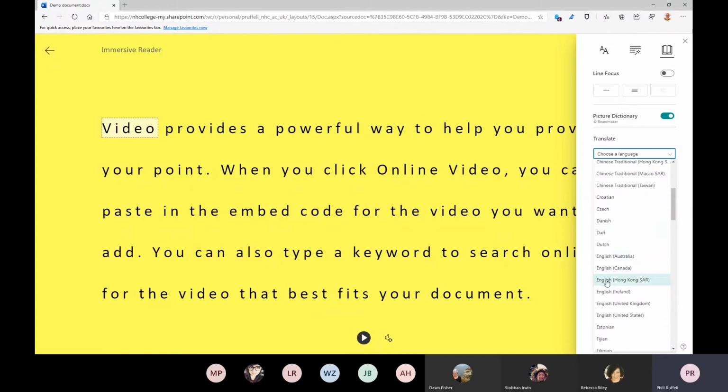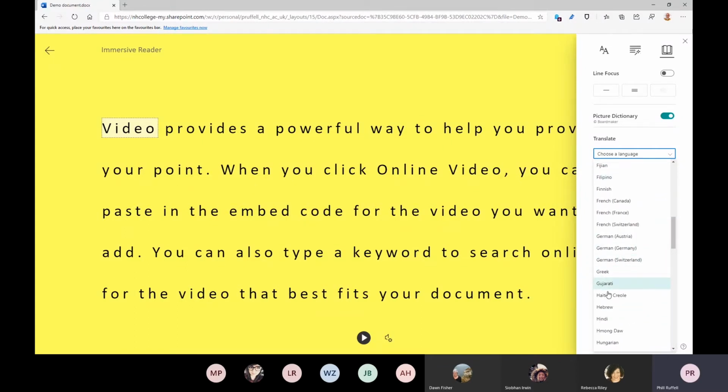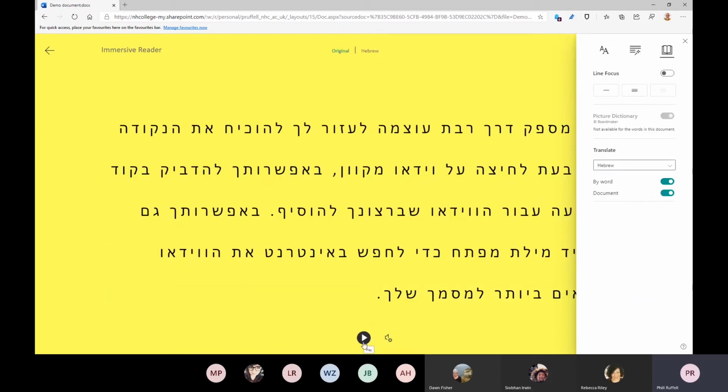Let's have a look here. I wonder if it'll do Hebrew. Let's try Hebrew as our document.